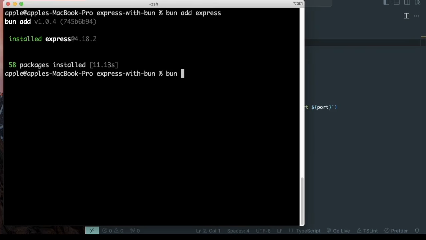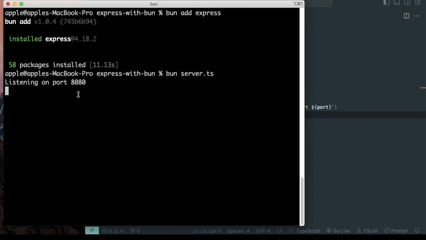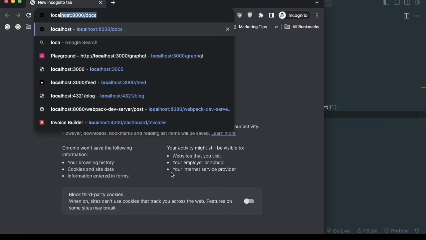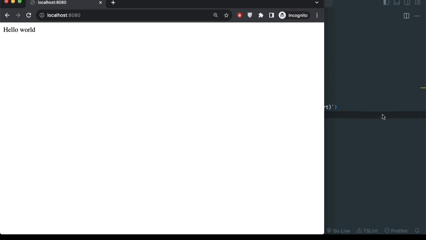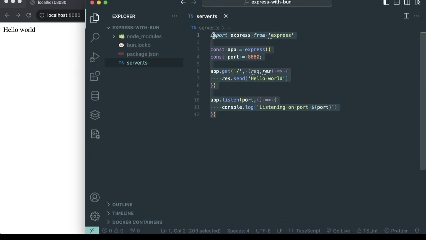Now we need to run the project. You can say bun server.ts. We don't need to write node server.ts. I didn't set any configuration for TypeScript, no tsconfig, nothing here. App is listening on port 8080. You can verify that. Go to localhost colon 8080. Now you can see the hello world. This is how Bun is powerful and the fastest to build applications.